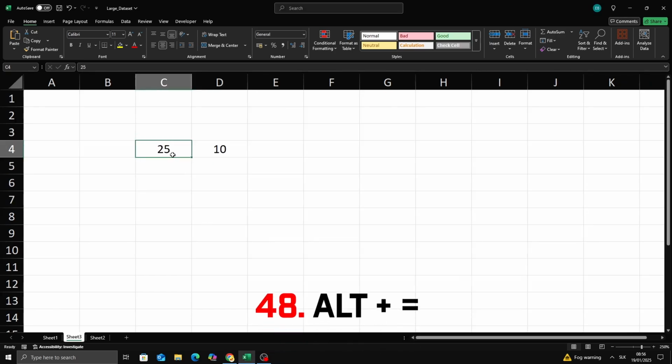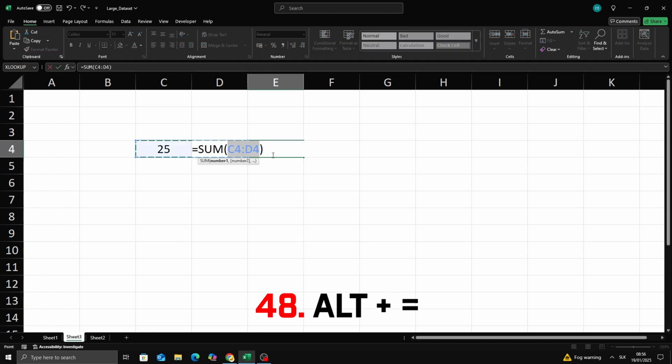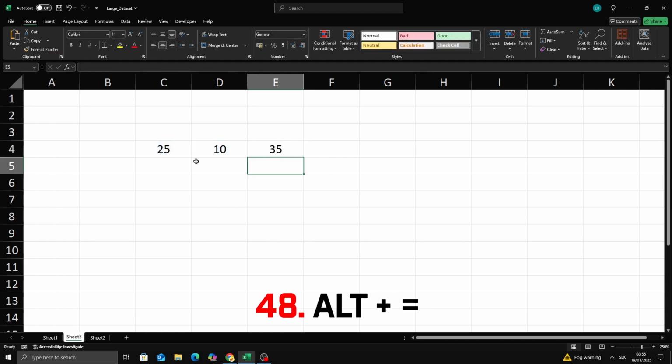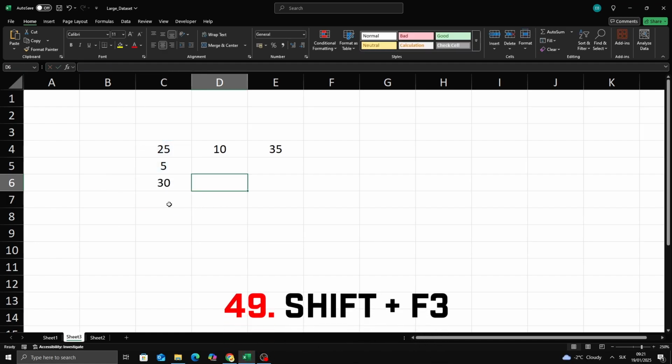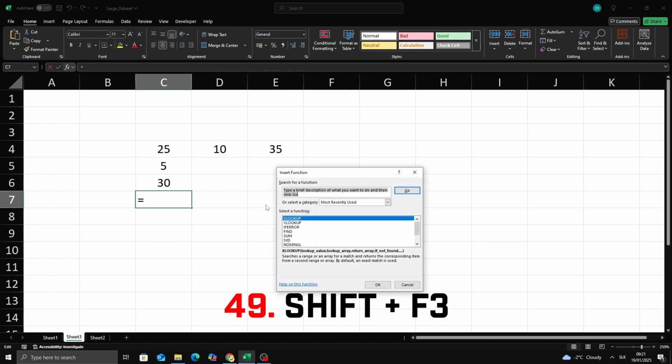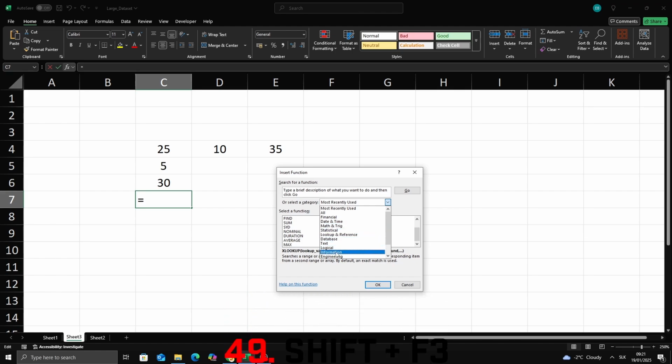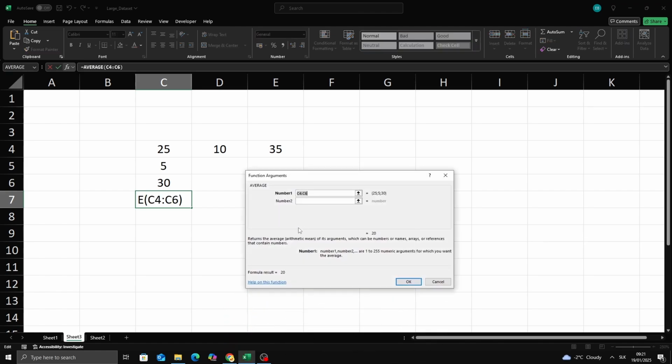Need to sum a range instantly? Alt plus equals automatically inserts the sum function for the selected range. Need help with functions? Shift plus F3 opens the Insert Function dialog box, where you can search for and insert any Excel function with ease. It's a great way to explore functions and get assistance with their arguments.